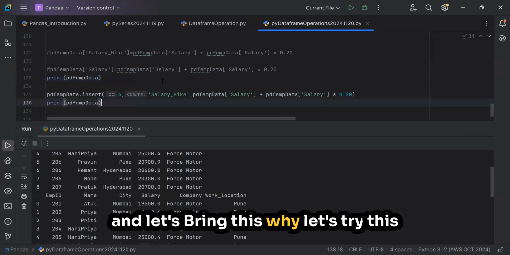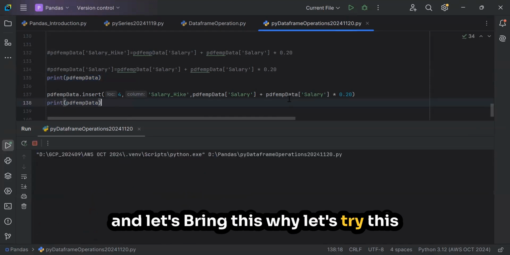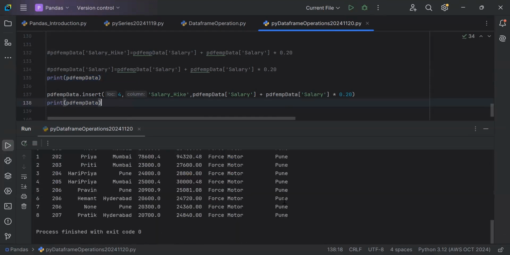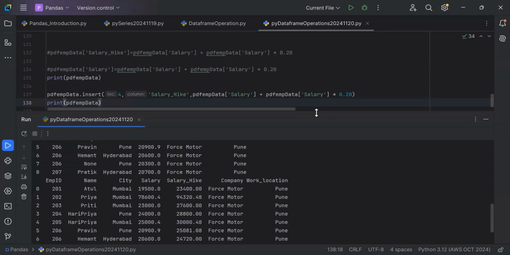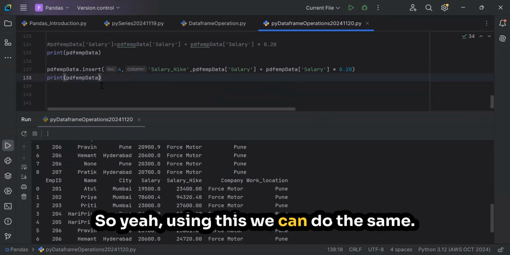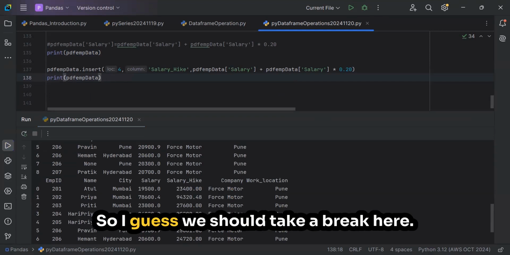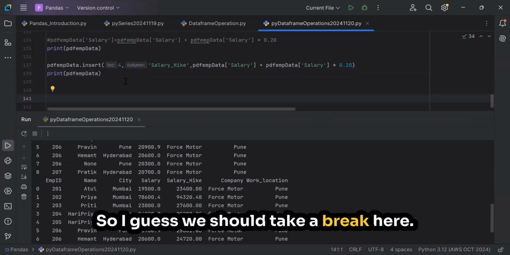Okay, fine. Let's try this. It's doing it right. Yes, got it. So using this we can do the same. Okay, fine. So I guess we should take a break here.